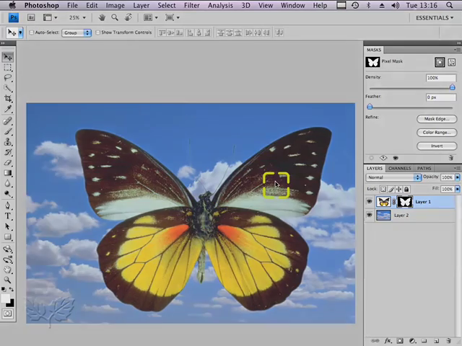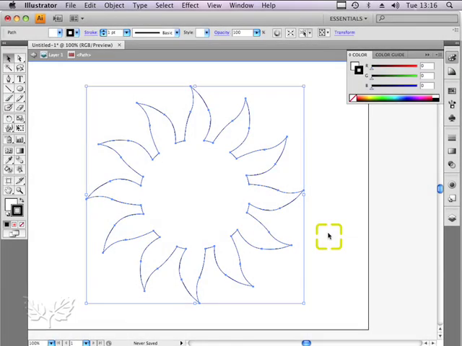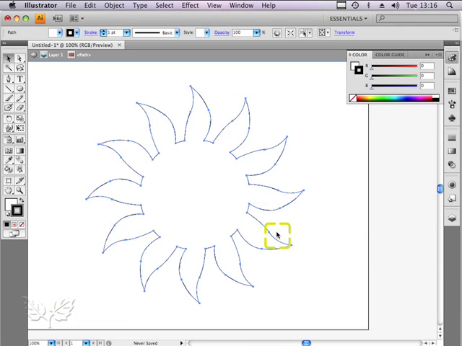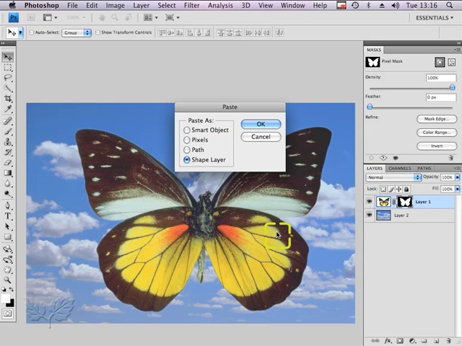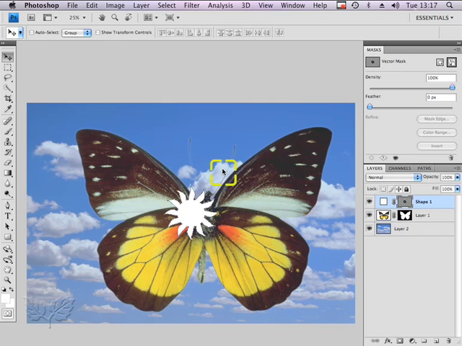Now with vector masks, I'm just going to switch to Illustrator, and here's a simple little outline that I've drawn. It's supposed to represent a sun. I'm going to copy that object using the normal copy command, and then switch back again to Photoshop, and do the normal paste command. As it's spotted that I'm bringing in something from a vector-based program, it's asking me how I want to paste this, and I'm going to go for a shape layer. So this object has now been pasted as a vectored layer, and you can see that reflected over here.